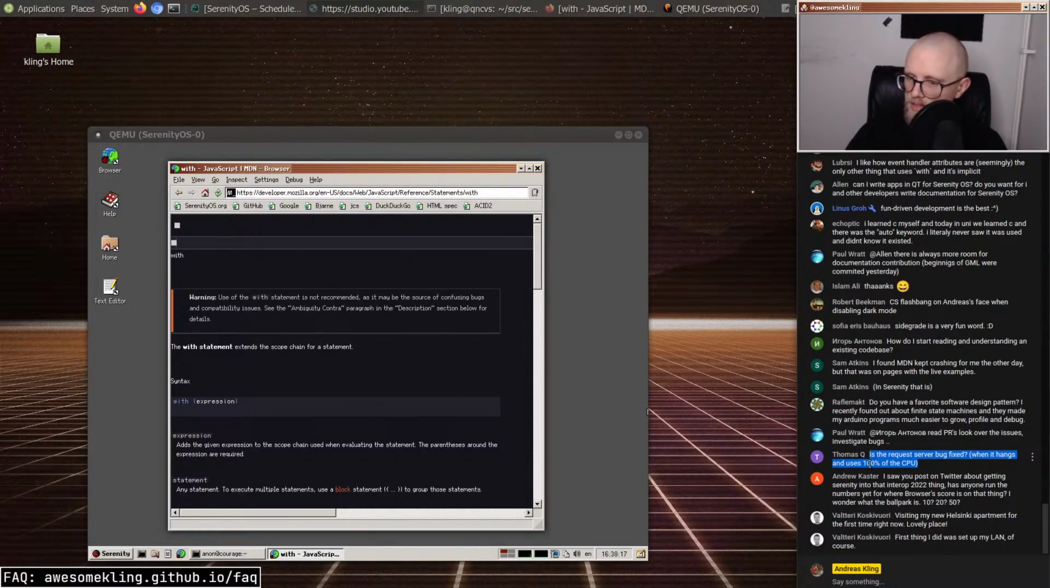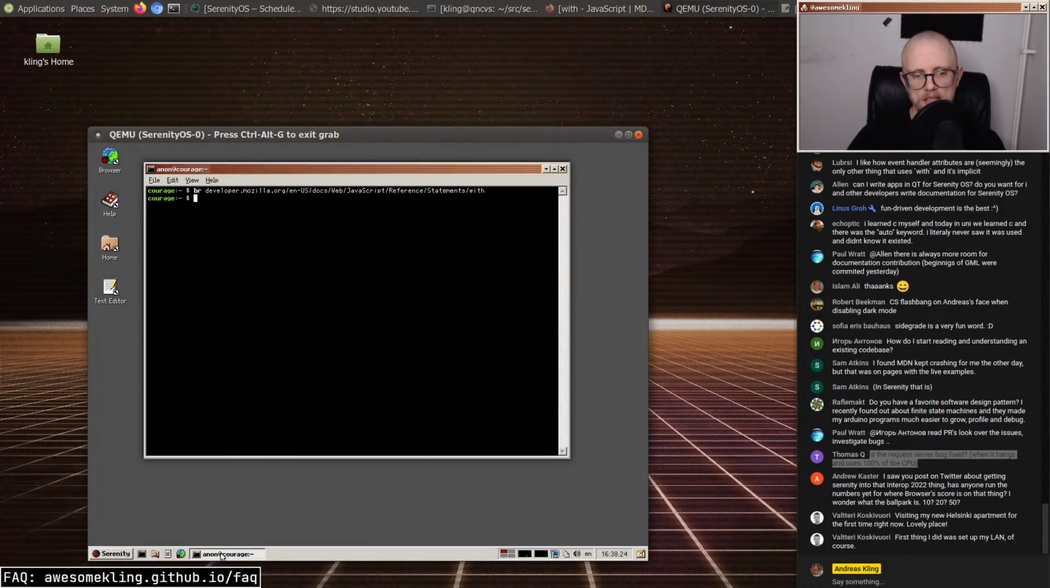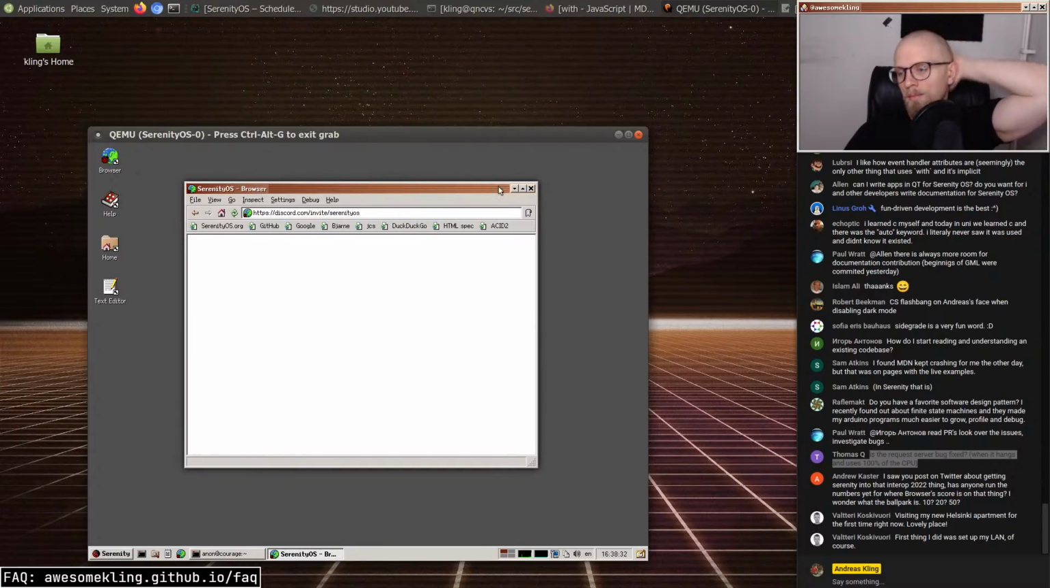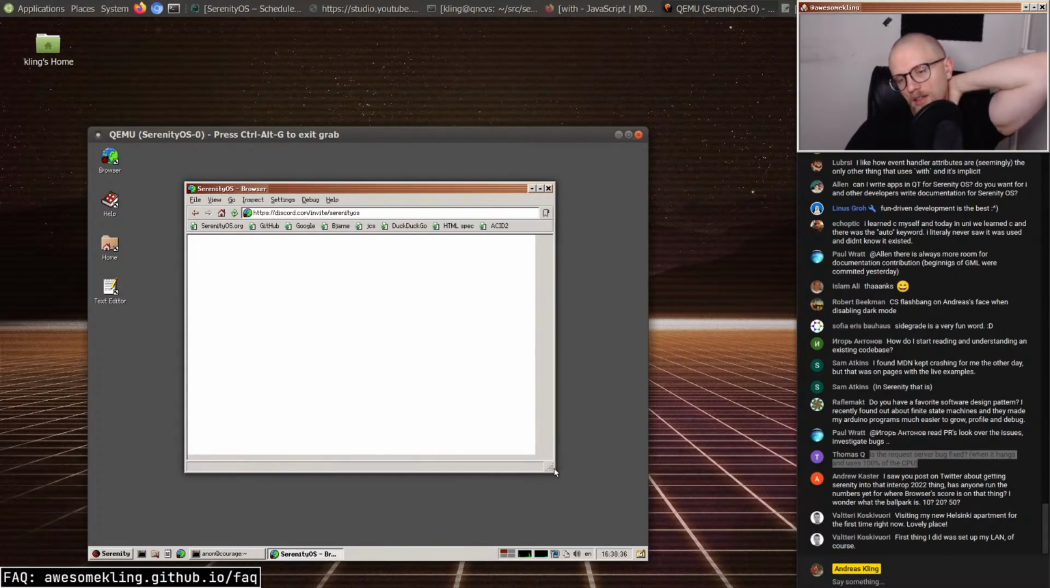Let's see. Thomas Q says, is the request server bug fixed when it hangs and uses 100% of the CPU? Yes, that bug was fixed by Ali. And now it doesn't do that. I haven't actually loaded Discord for a few days, so I don't know what state it's in. I probably broke the layout a little bit.